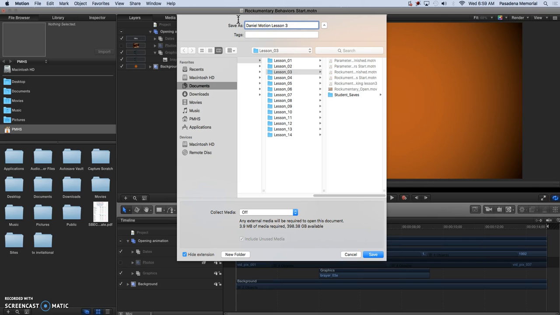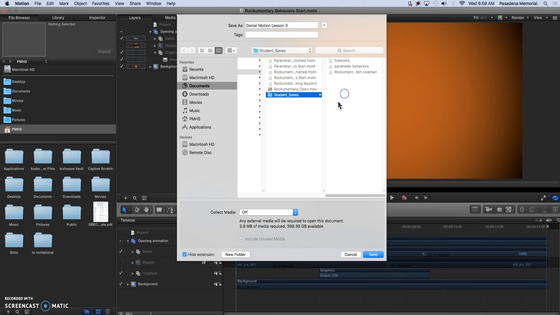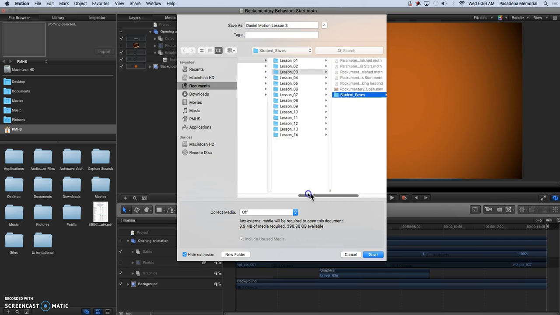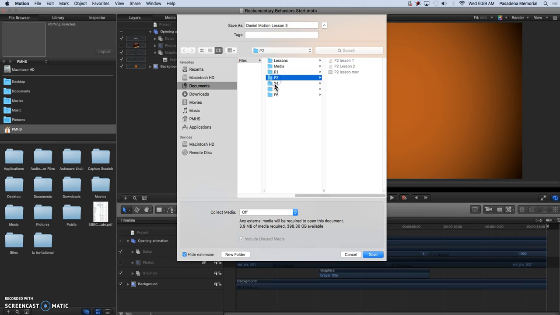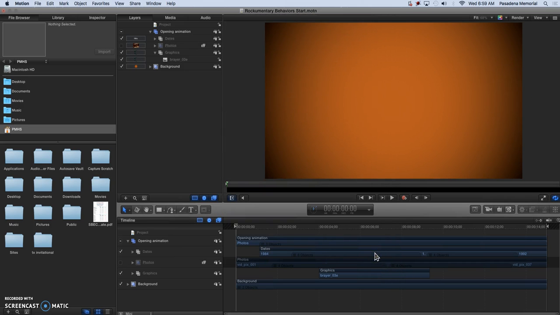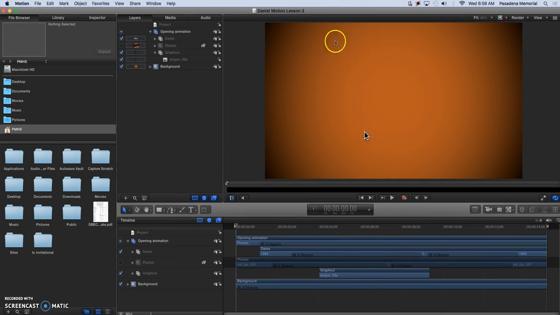And so now I know that this is where I want to save it, and I'm going to find my file that I've been saving everything in. So for me, I've been putting everything in different periods, so I know how far each one is. So I'm going to save it to those folders. So now I have my Motion Lesson 3, so whenever I save something, it's going to automatically put it right there.